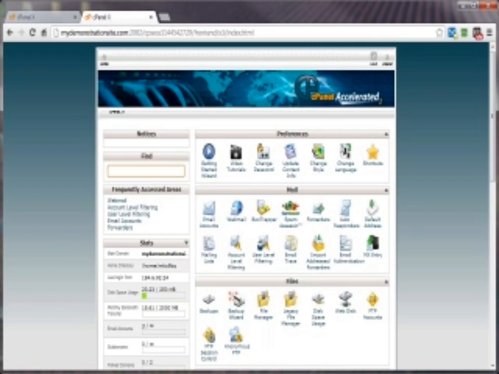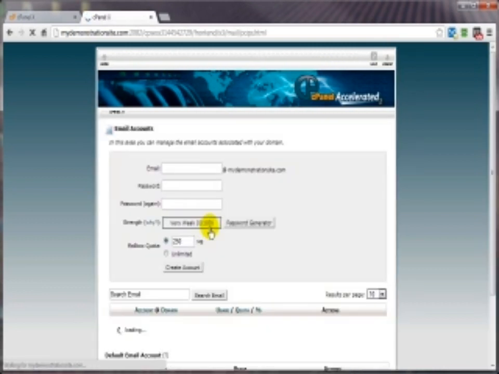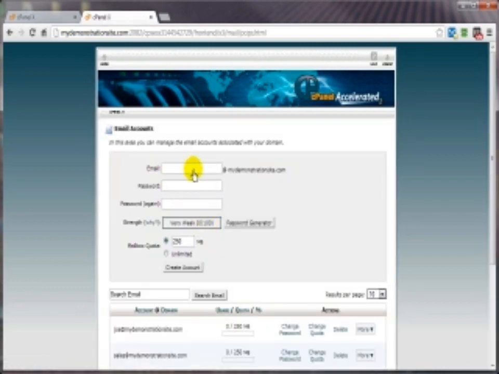In this video, we're going to create an email account for our domain name. In the Mail panel here, you just click on Email Accounts, this one right here, and then you enter the name for your email address right here. And if you've got several domain names assigned to this particular cPanel account, you'll have a drop-down box here, at which point you simply select the domain name that you want to create this email address for.